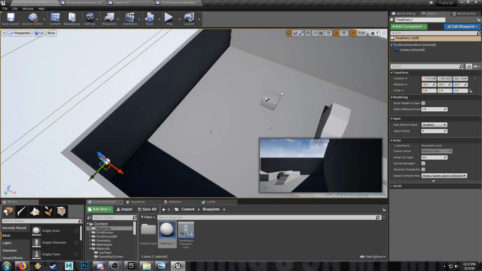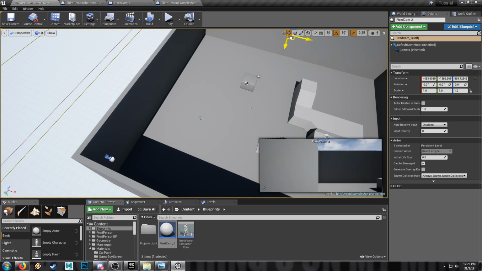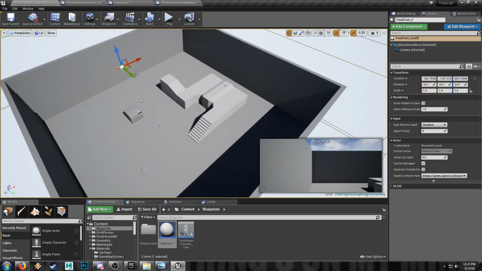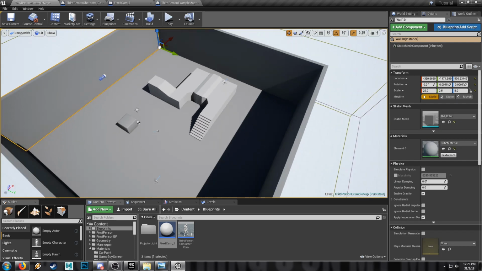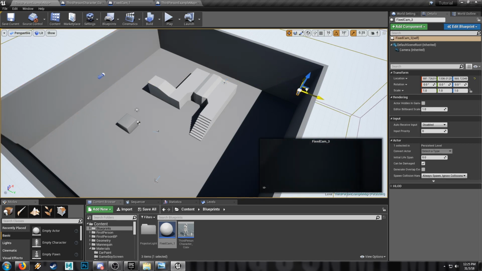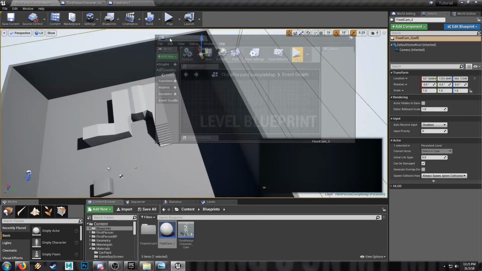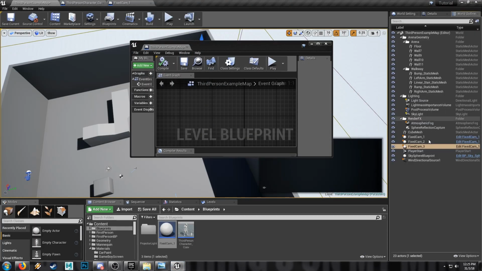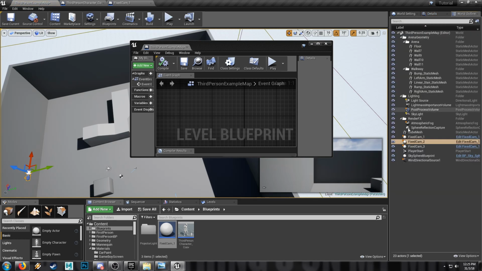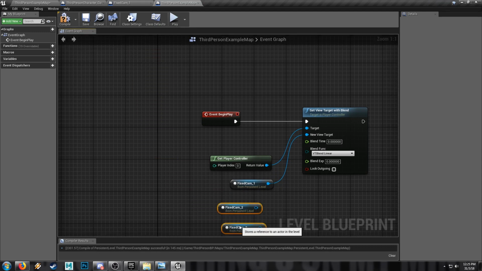So back in the scene, let's just hold Alt and click, and we'll duplicate this a couple times. We'll get three cameras to play with. Oh, what just happened? Yeah, just misclick there. That's okay. So now we have three cameras, and we'll grab our level blueprint again. We'll drop them both into our blueprint. Fixed cam 2 and fixed cam 3. Good stuff. So far, so good.